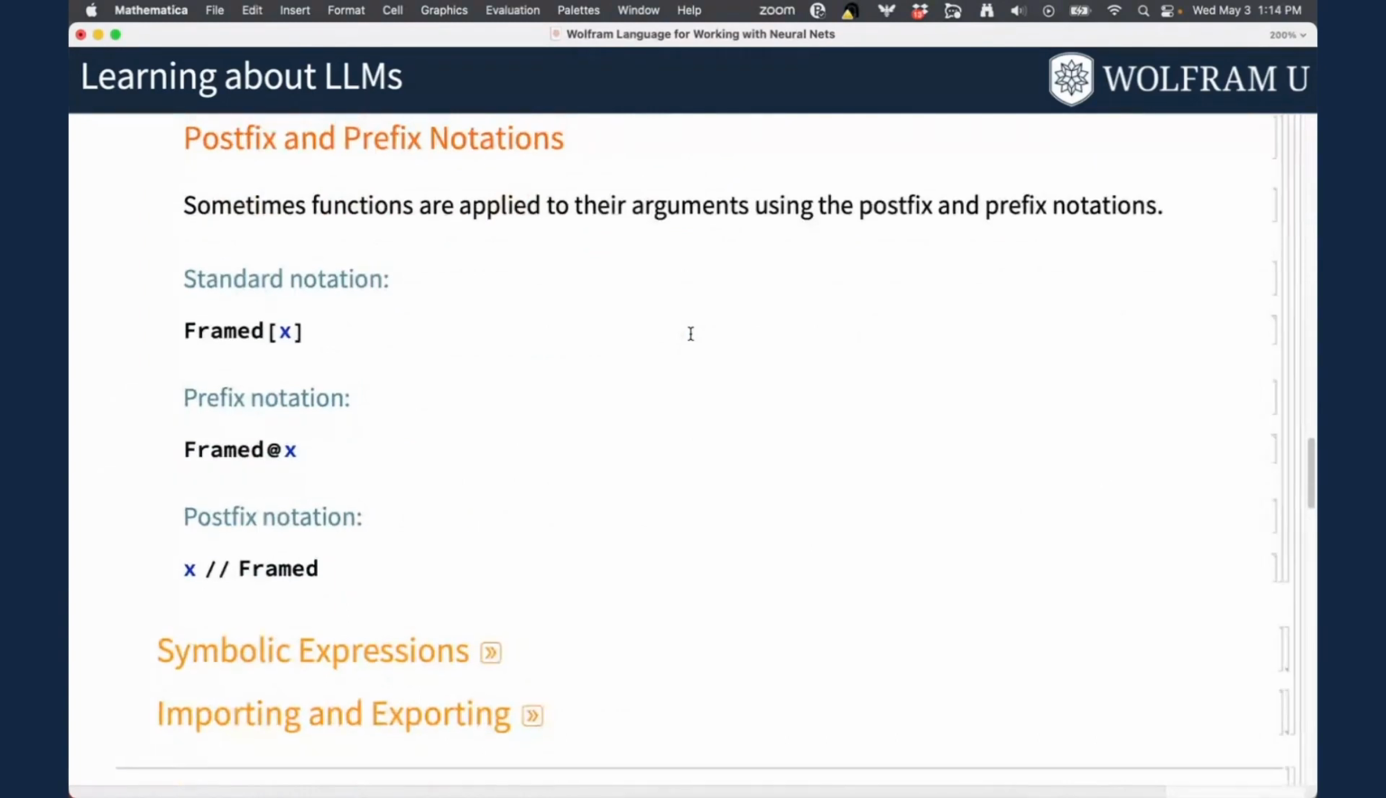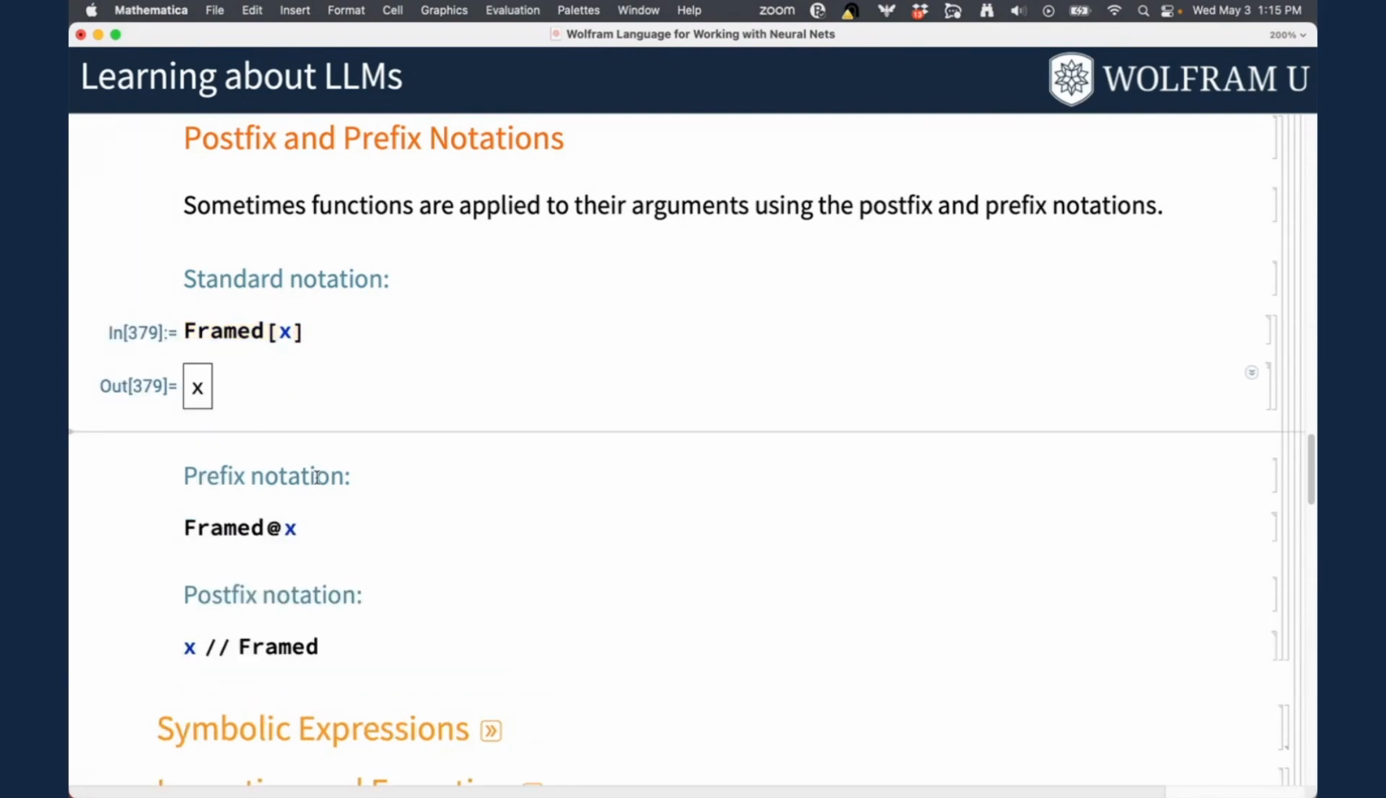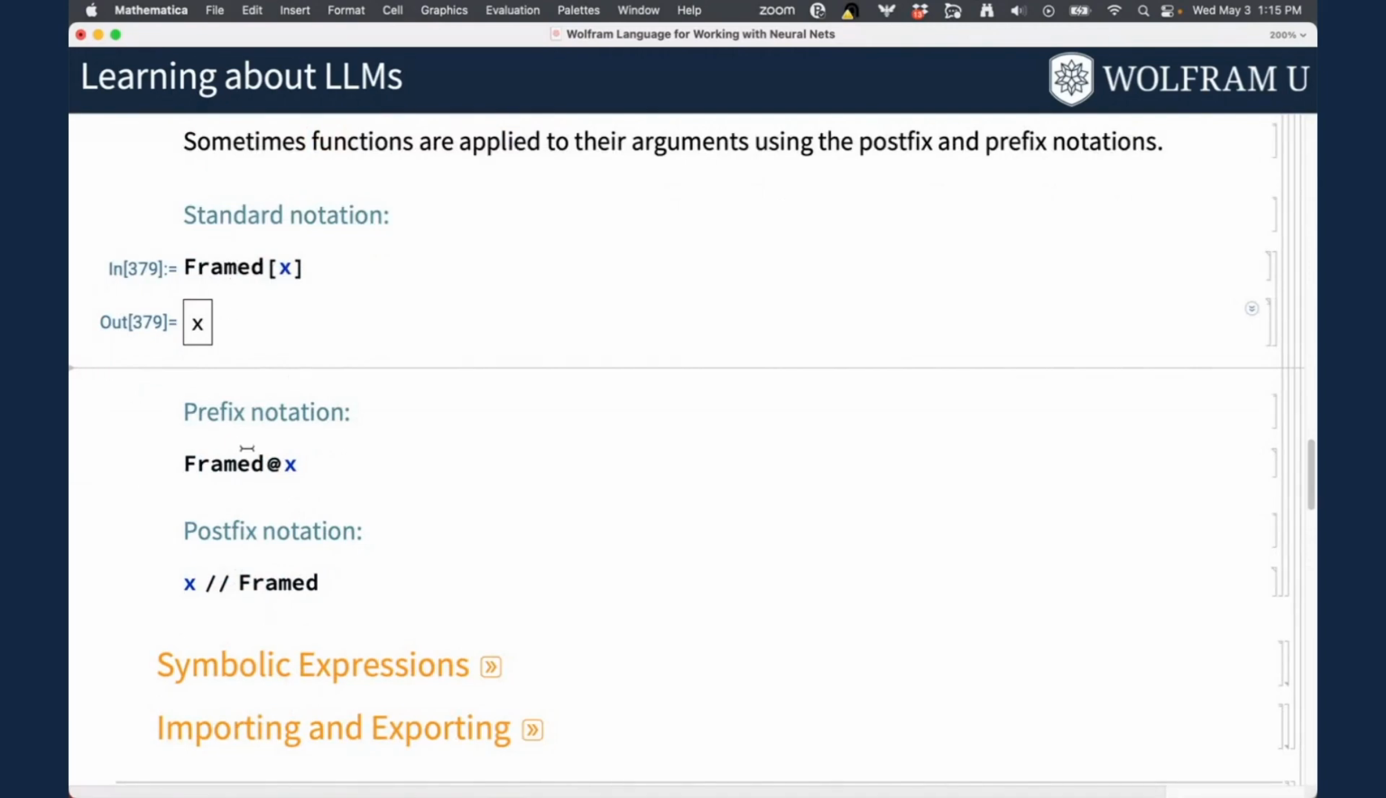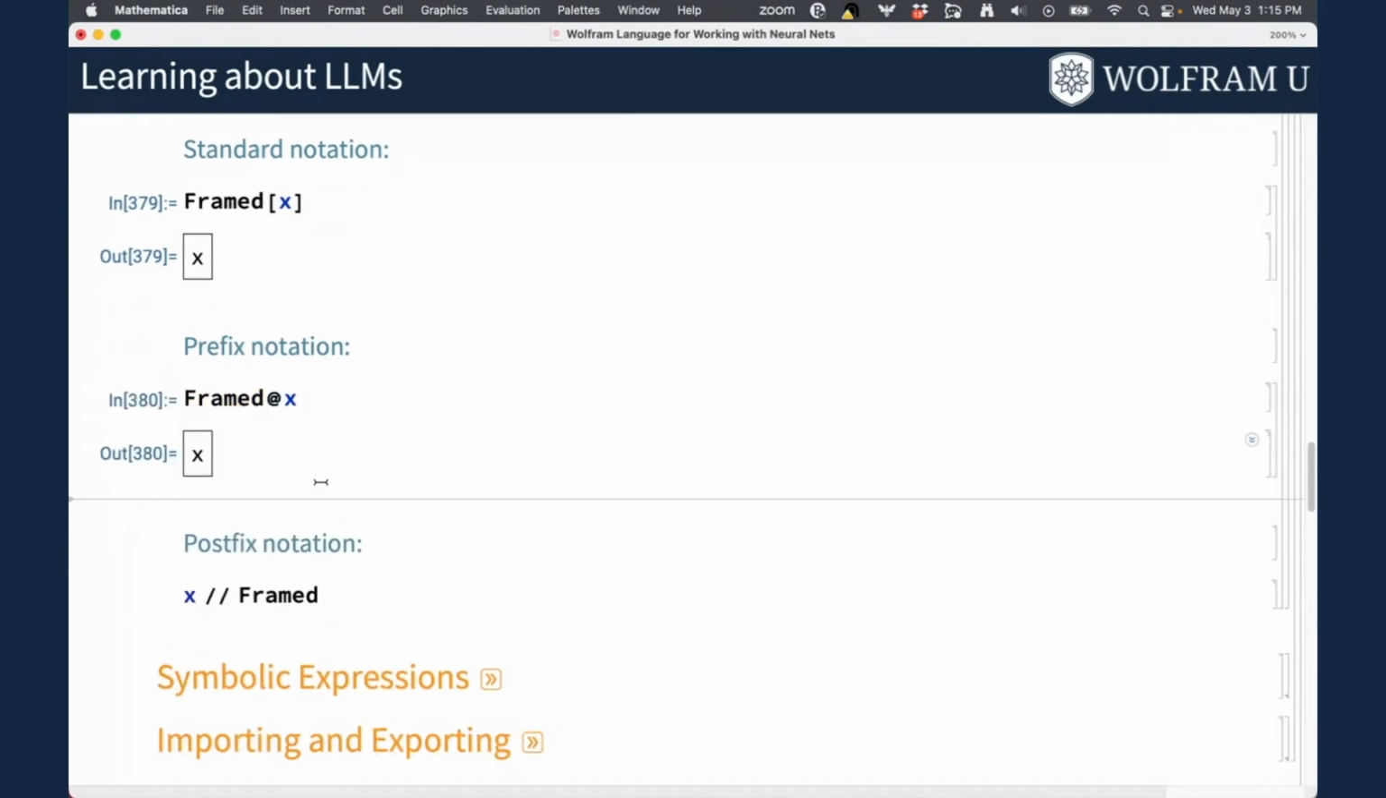Now, a lot of times, as you see the code in our following presentations and a lot of other places, you will notice these characters strewn about in the code, and sometimes newcomers get a little confused. What is this about? These are just different notations for applying functions to an argument. This is the standard notation. You have the function name, square brackets, and the argument within square brackets. And you can also use the prefix notation, where you say the function name, at, and the input argument. It does the exact same thing.